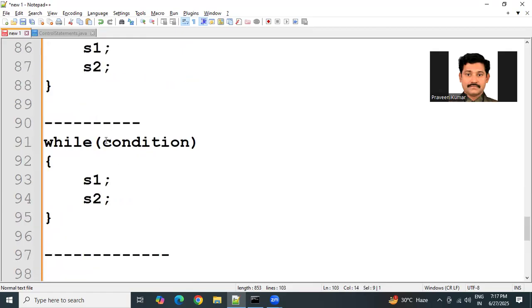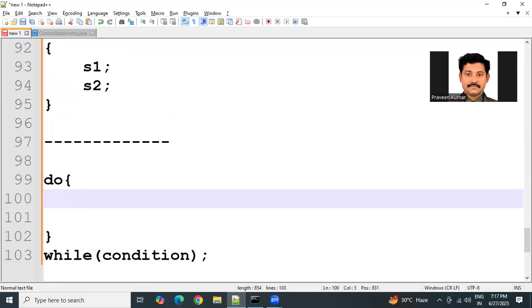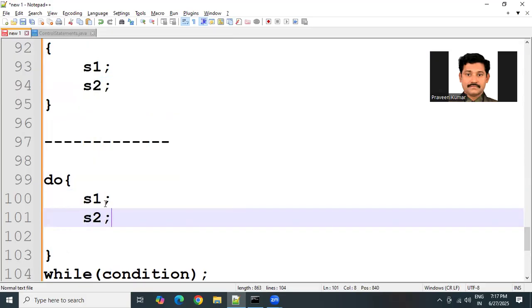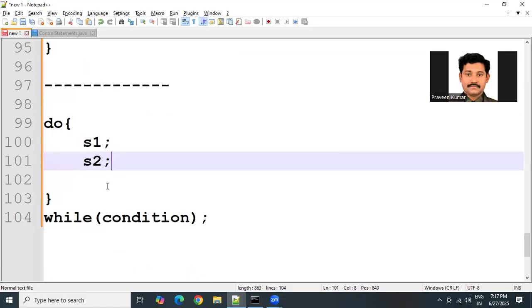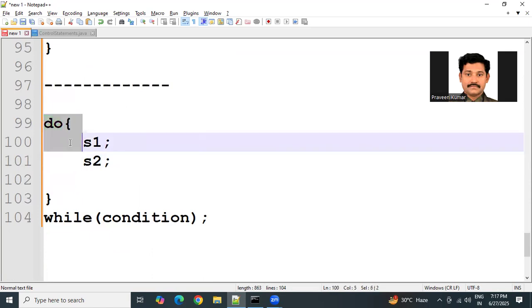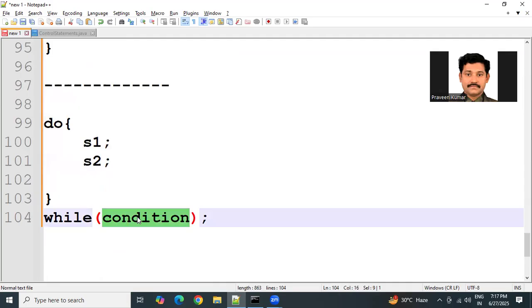In the while, assume that initially the condition is false. How many times will the while block be executed? 0 times. Whereas in the do while, assume that initially the condition is false. How many times will it be executed? One time. Why? Because before checking the condition, the do block is executing. Now the controller came here, the condition is false. It has executed one time.